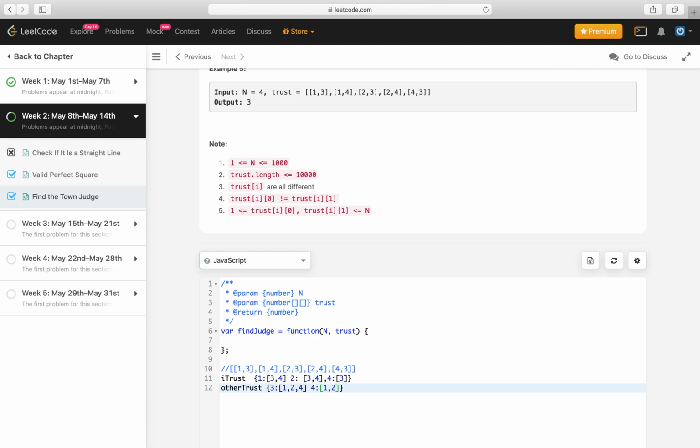And who are the people who trust 1? I don't see any people who are trusting 1. Who are the people who are trusting 2? I see that no one is there. So there is no person who trusts 2. And is there any person whom 3 trusts? There is no person whom 3 trusts.